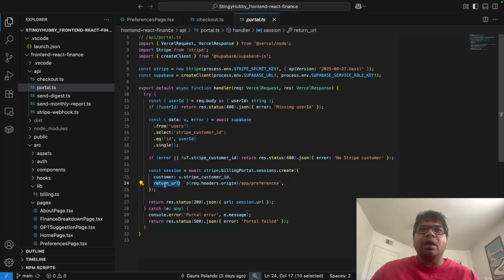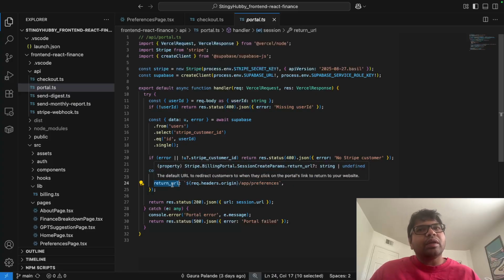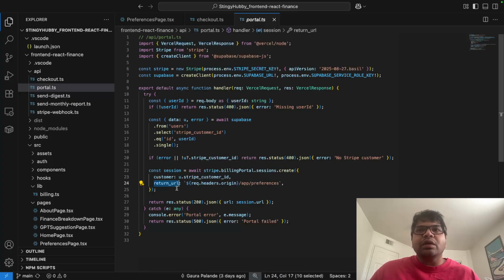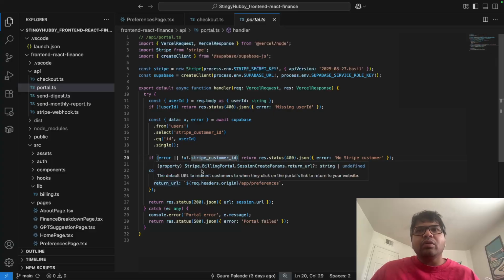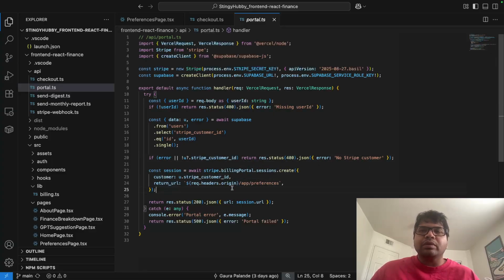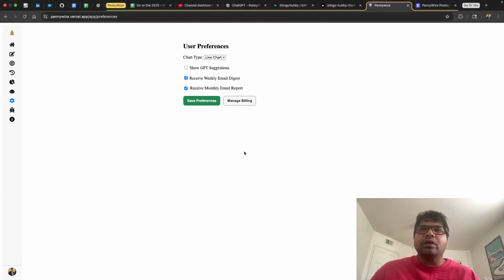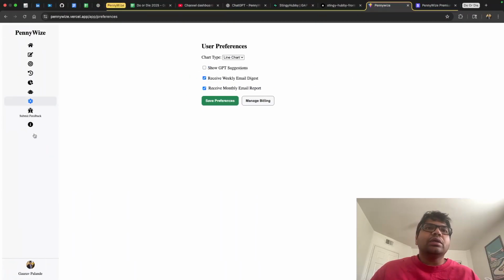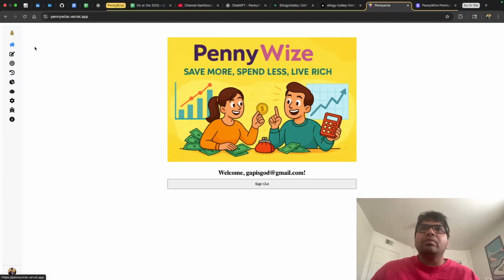The return URL is so that when we click and return, we go back to the preferences page. So this way a portal page is visible for us to verify that we are a paid user. And when we click on the return URL, we are coming back to the preferences page, that is over here.